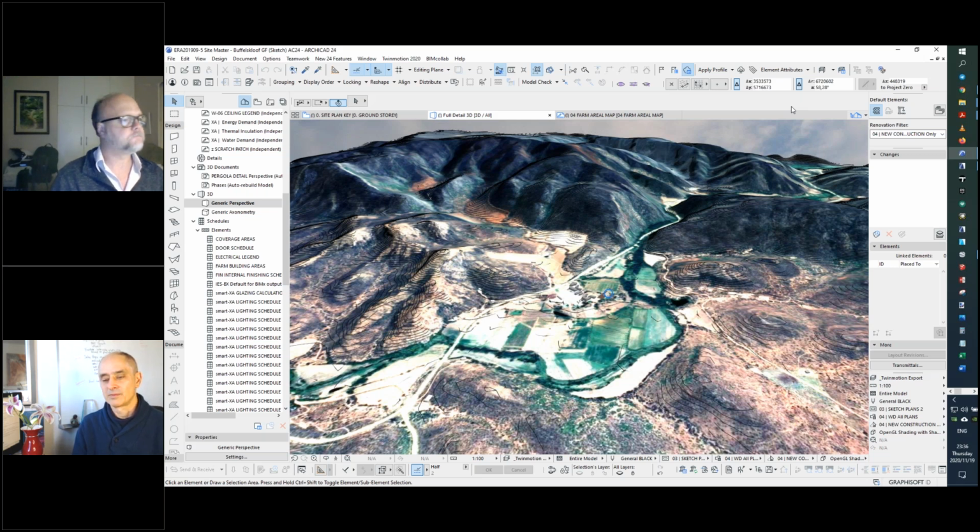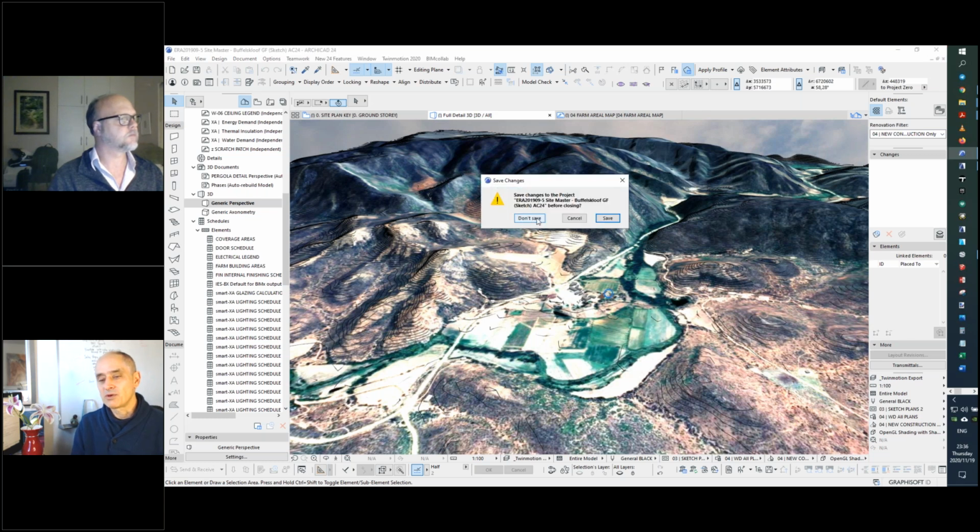Interesting. So you can post the file. I think it's very impressive. But let's see how you do it. How do you bring stuff in?